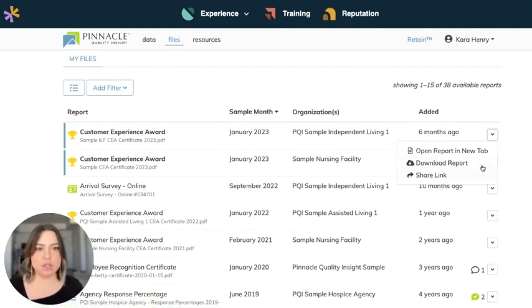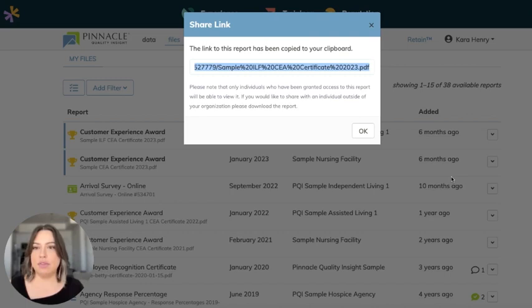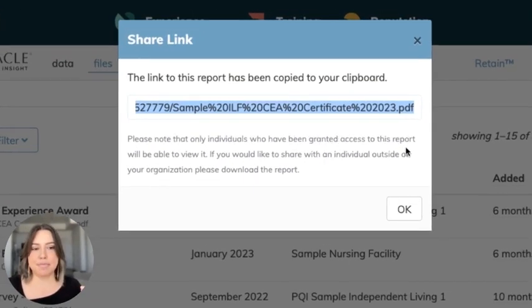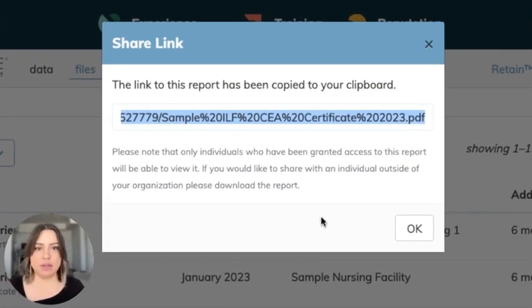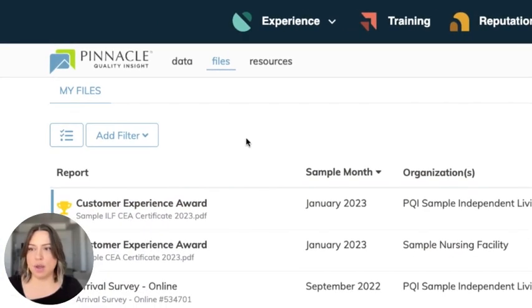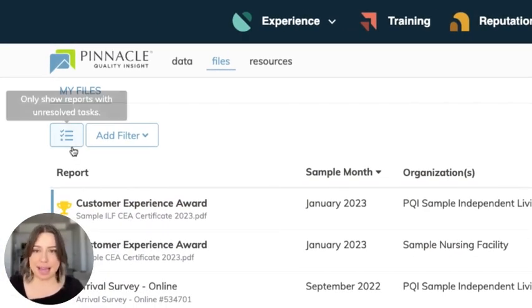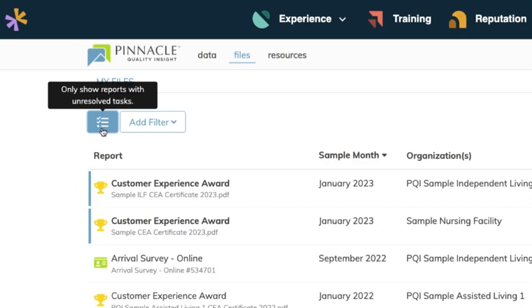So I'll show you how to share real fast. If you just click share, the link to the report has been copied to your clipboard, and only people who have been granted access will be able to view it. So you don't have to worry about it being shared outside the organization. And you can paste this into your email or your Messenger or whatever you're going to use to share. You can show only reports with unresolved tasks. We'll go over that in a second.